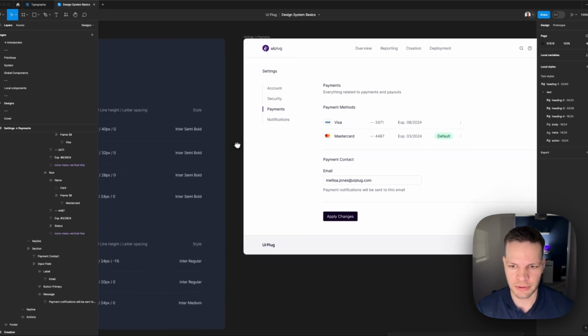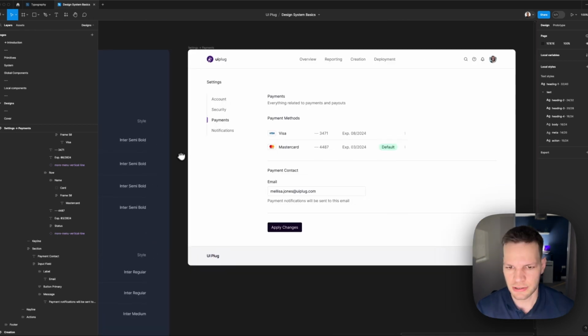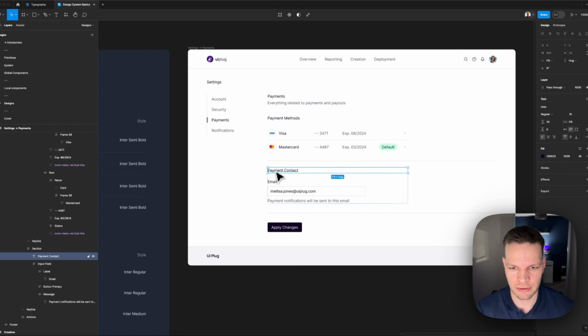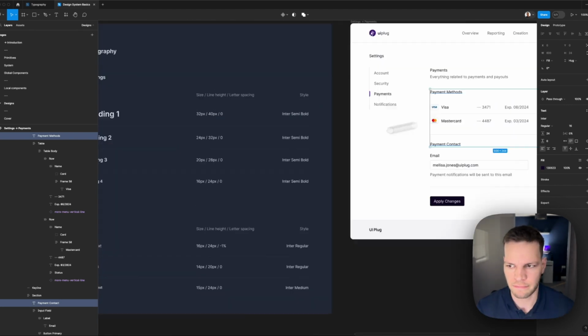So next up, probably go the next level above that, which is the heading 4. So which items here would use the heading 4? So we think we're going to go with these 2 headings. So we're in the payment section. So we've got the main heading here, which is payments with a subheading. And then below that, we have the payment methods and payment contact. So these are going to be the heading 4.